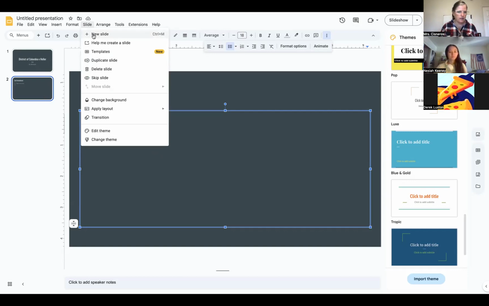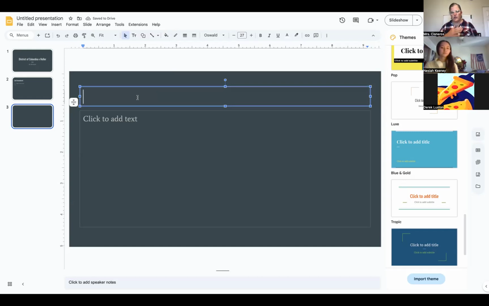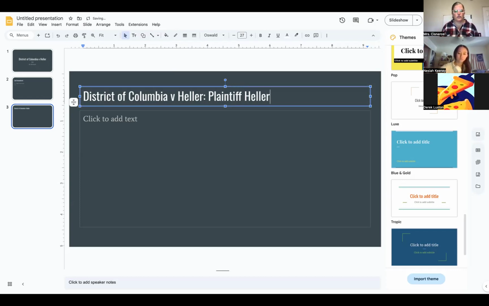So add a new slide. This is going to be slide 3. This one, you're going to put the name of your case first. So like for Derek's, it's District of Columbia v. Heller. And then you're going to do a colon, plaintiff, Heller. And for yours, your plaintiff is going to be whoever your plaintiff is in your case, Nasiah. So put the name of the case, colon, plaintiff.